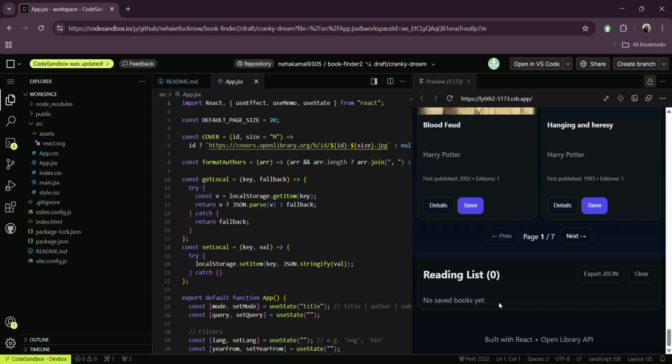So the flow diagram works like this. The user will input some data, and then the API will receive the request, display the results, and add to the reading list, and export and import it back. So this is how the Book Finder app works.